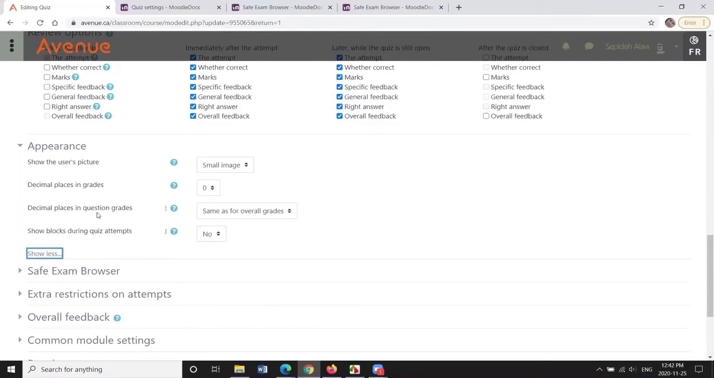So think about a question like the essay type. When you are allocating maybe 10 points to an essay, would you like to have decimal marks or scores for that essay? Like, can someone score 6.5 out of 10? Or would you prefer those scores to be rounded up?